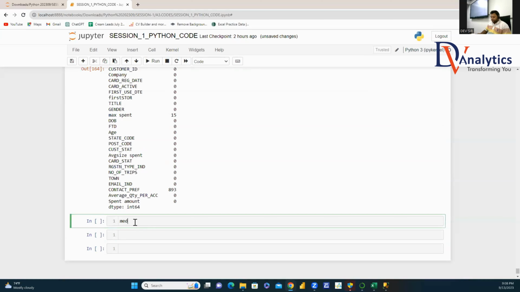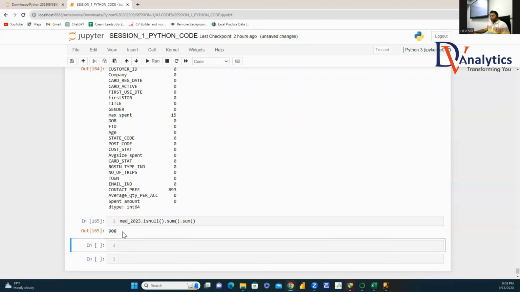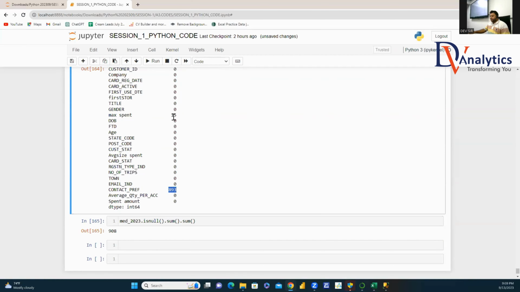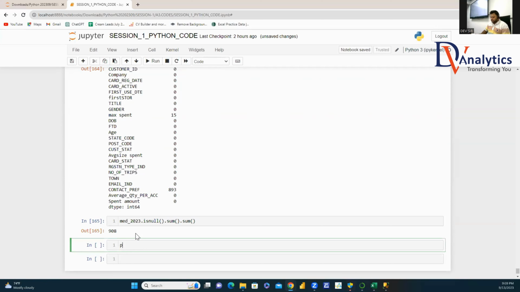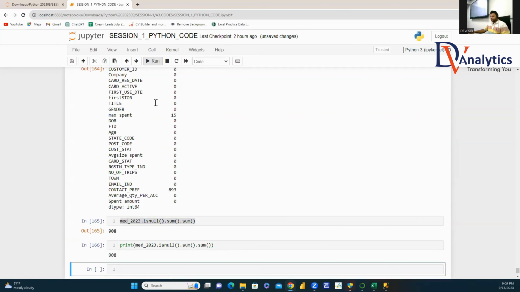Now the same query, if you write here isnull sum, give it twice, it is going to show you in this data set how many total missing records there are. 895 plus 15, which comes to 908. Does it make sense to all of you guys? Right? So we can also use print around this entire function just to print the result here. So here I'll write we have finished session 1. Right, guys?